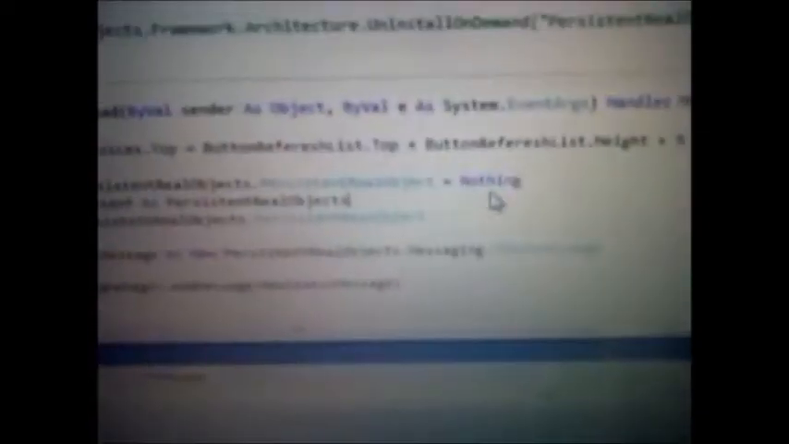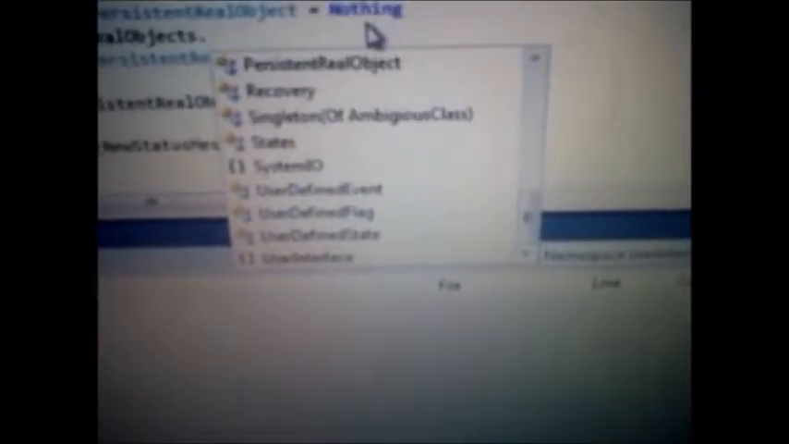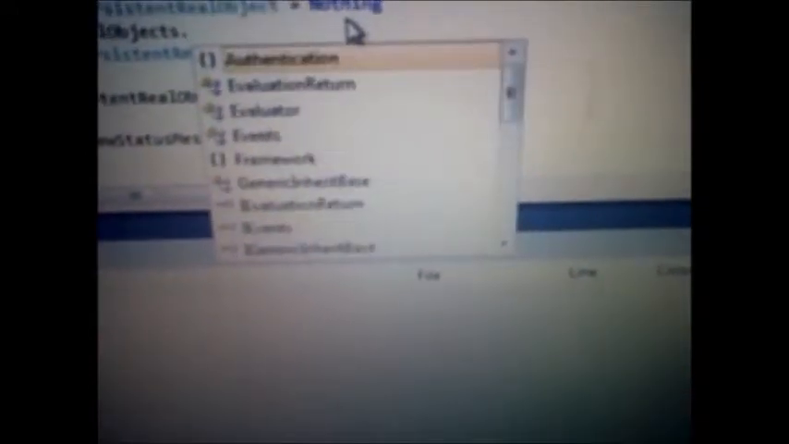Now, in the Persistent Real Objects framework, I have the following. And this is pretty interesting, but the way I broke it up was into messaging, network, system I/O, and the user interface, authentication, which is security in the framework itself.